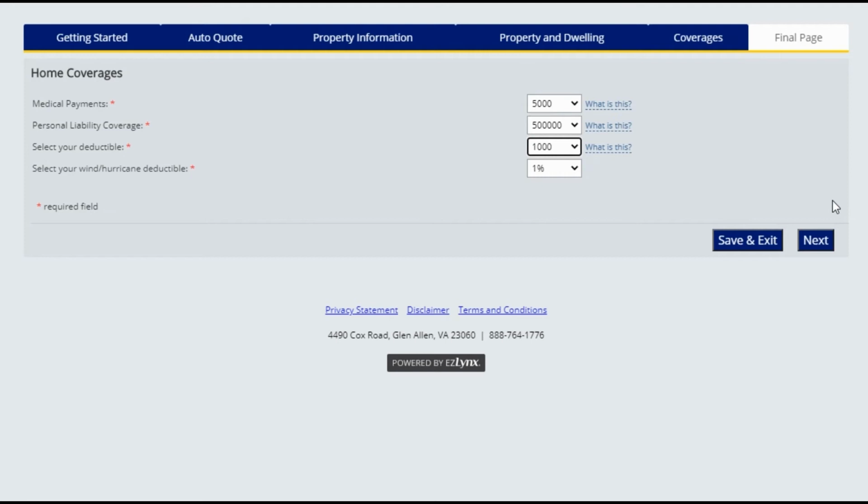Input the levels of insurance coverage you would like quoted. In general, the higher the deductible, the lower the premium. Conversely, the lower the deductible, the higher the premium. In addition, select wind or hurricane deductible with what you feel comfortable. The property we are quoting is near the ocean, so we normally see a 2% wind deductible.